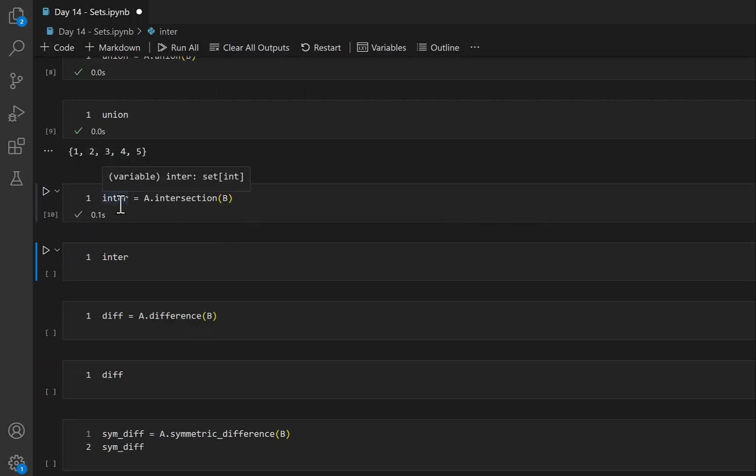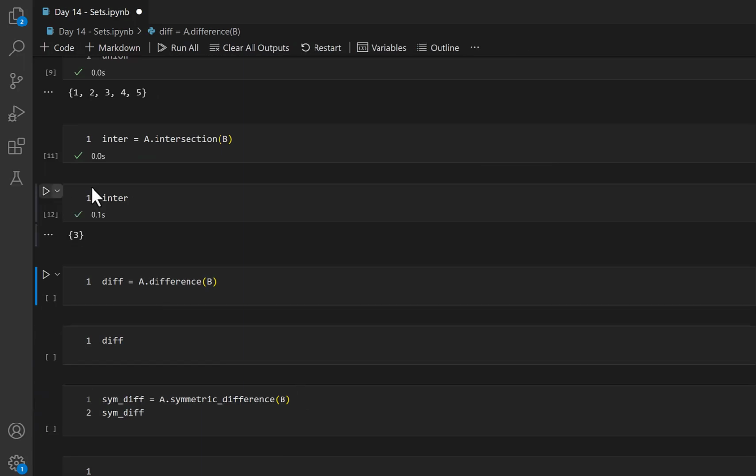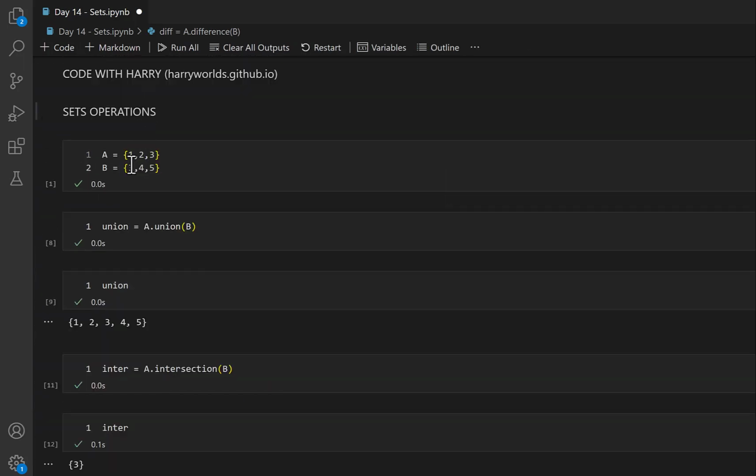For intersection, I'll say inter equal to a dot intersection b. So that is the method you have to use. A dot intersection, open and close parentheses, then b. Similarly, but the change is intersection over here instead of union, right? So what is the intersection? Intersection is basically creating a new set that contains only the common elements between a and b. So that will be 3, right? Our answer needs to be 3. Why 3? 3 is common to both a and b.